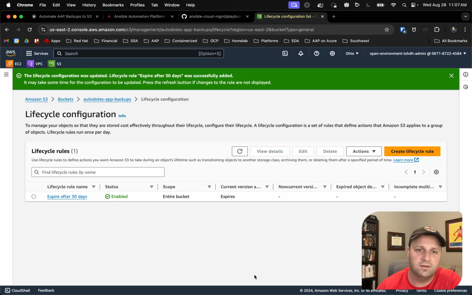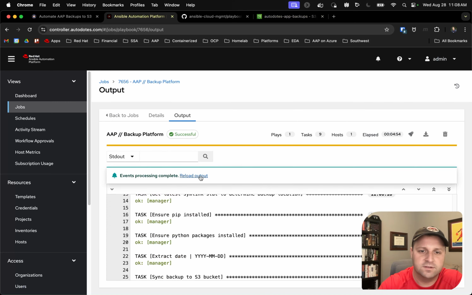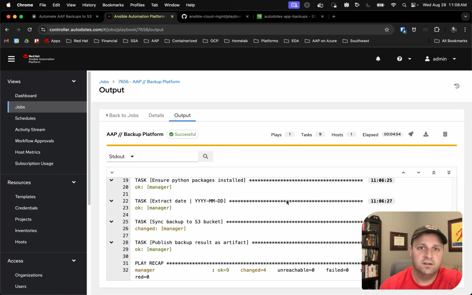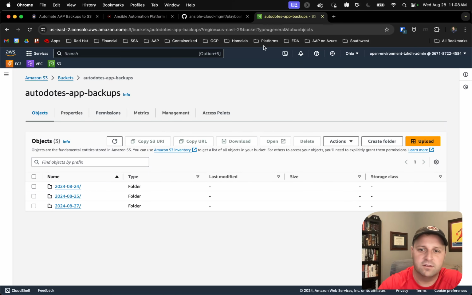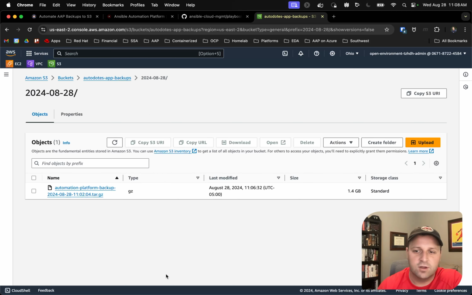So as I'm uploading backups to S3, I truly don't have to worry about them being long-lived or me paying for storage that I really don't need. I know that I'll always have backups for up to 30 days in S3, and how frequently I take them will determine how many backup restore points I have available to me. So I'm going to hop back over into AAP, and we'll see that the job did complete successfully. If I come back over to S3 and I refresh, I've now got my new folder here and my latest backup. So I hope you enjoyed that process.